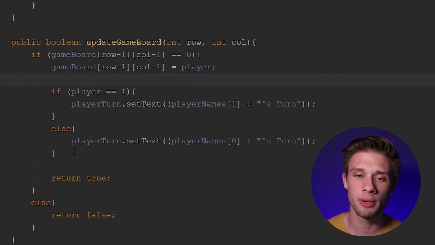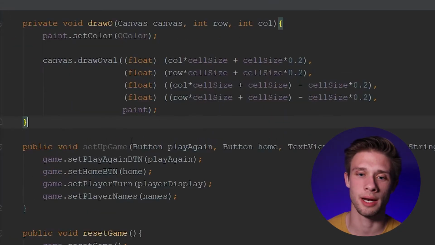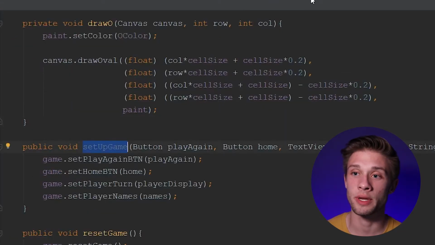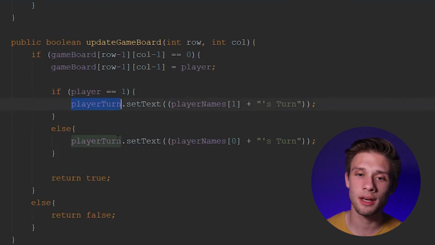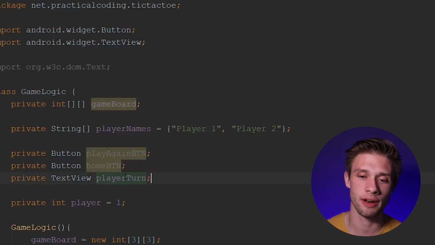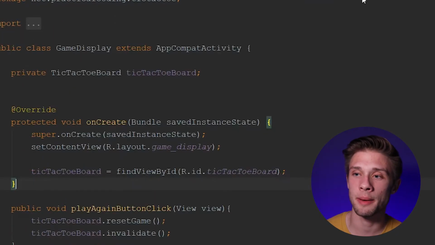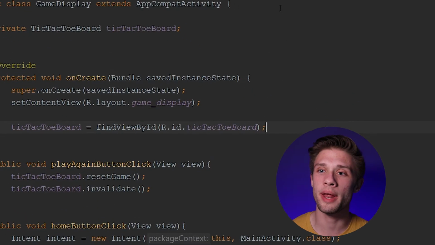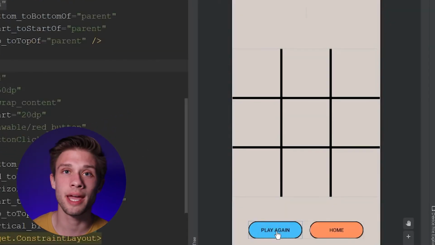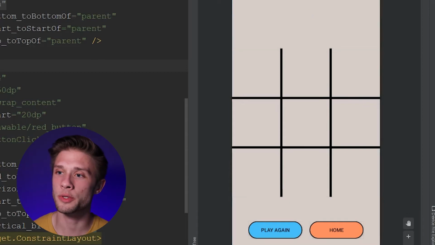Now this is looking good, but don't forget we have to call our setup game method here, because if we don't call that, our program isn't going to know what player turn is. We haven't defined a value for it, so we have to call that setup game method. We're going to do that in our game display activity, but if you notice, we don't have any of the other views, so our play again button, our home button, and our text view brought into our Java code. So let's go ahead and do that.